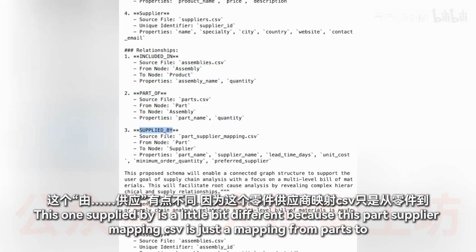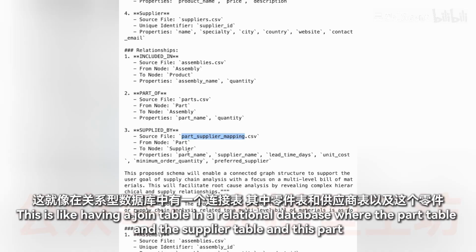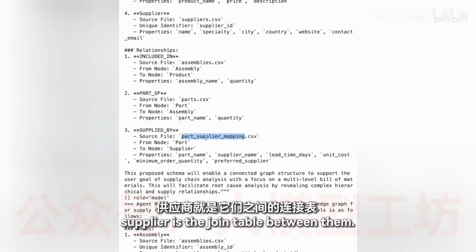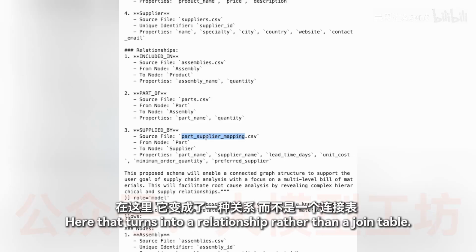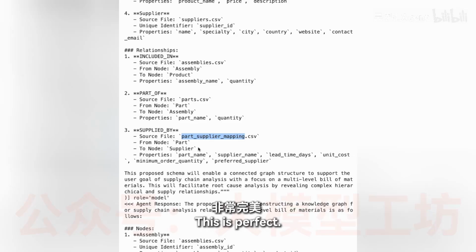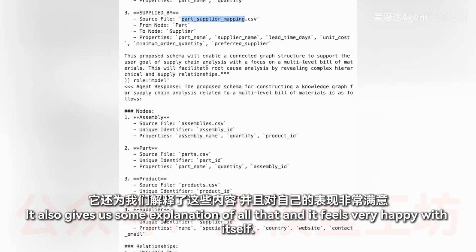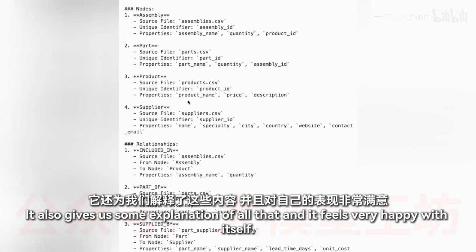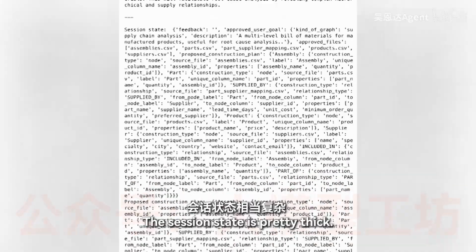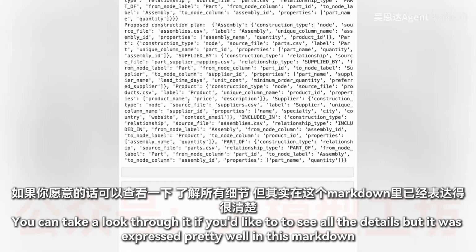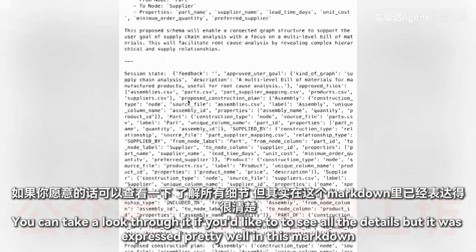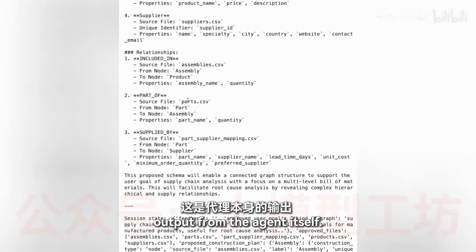This one, supplied by, is a little bit different because this part supplier mapping CSV is just a mapping from parts to the suppliers. This is like having a join table in a relational database where the part table and the supplier table and this part supplier is the join table between them. Here that turns into a relationship rather than a join table. This is perfect. It also gives us some explanation of all that, and it feels very happy with itself. So this is good. The session state is pretty thick. You can take a look through it if you'd like to see all the details, but it was expressed pretty well in this markdown output from this agent itself.